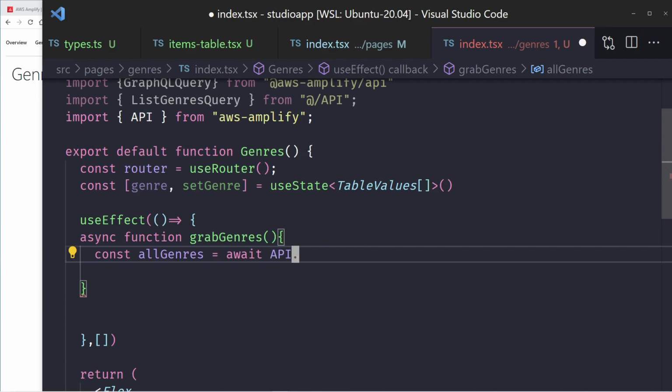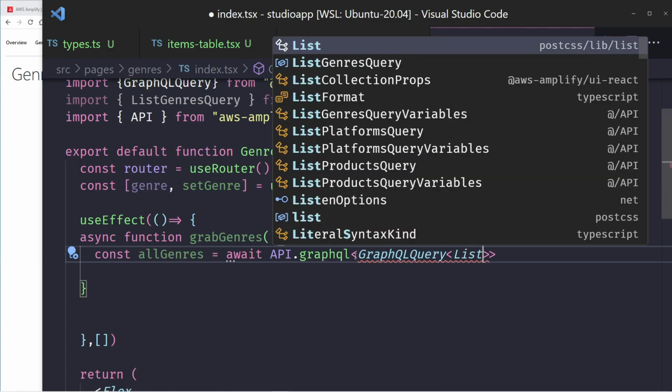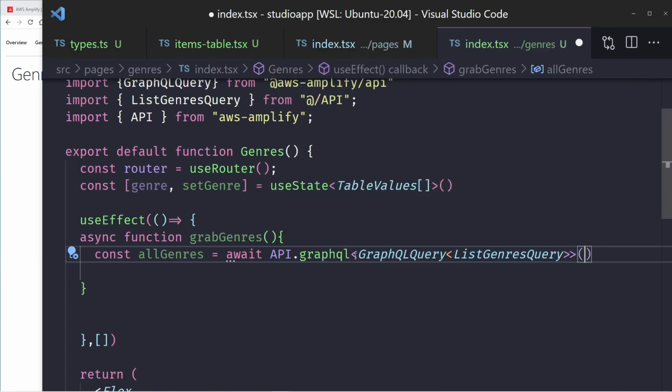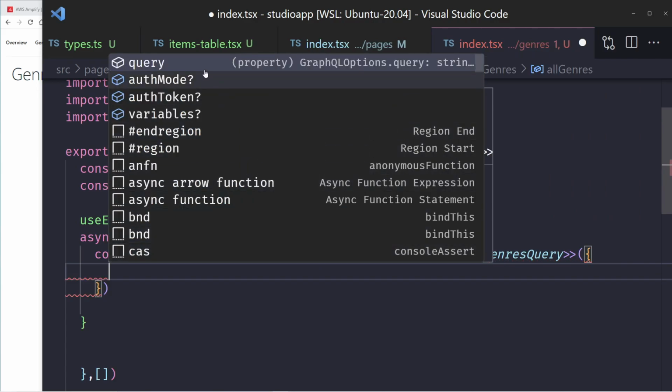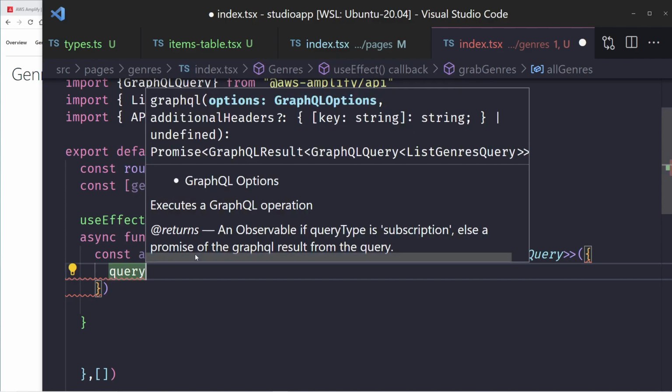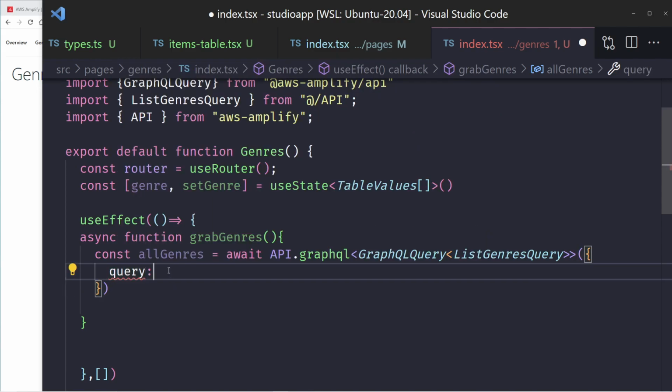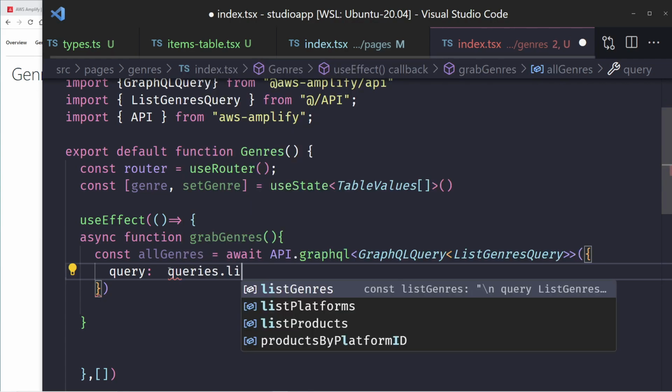This is AWS Amplify. And this is essentially the way you want to interact with GraphQL APIs with AWS Amplify. So I'm going to add API right here, and I'm going to do the GraphQL. And then I love types, so let's put in the right types here. First, we have to set it to a GraphQL query. But then we need to actually put what that query is, and we're going to use that list genres query that we just saw. And now inside here, we have a few things we can do. We can pass in a query, auth mode, auth tokens, and variables. We're just going to pass in the query, and we're going to put in queries.listGenres.